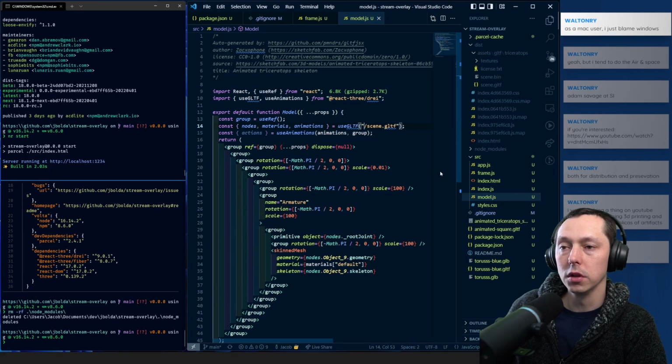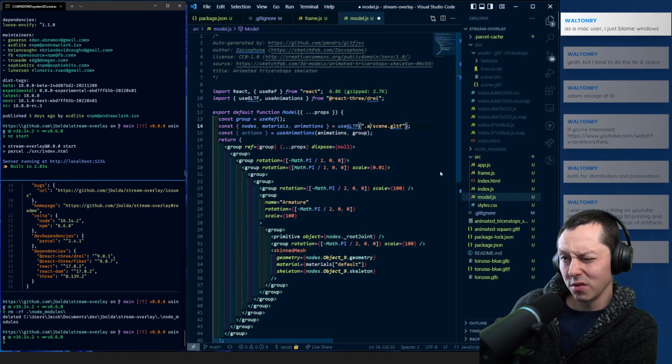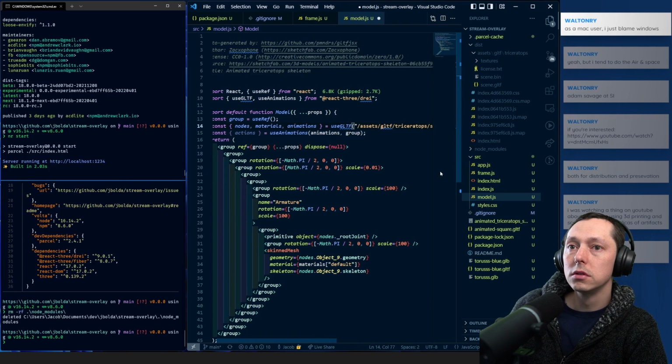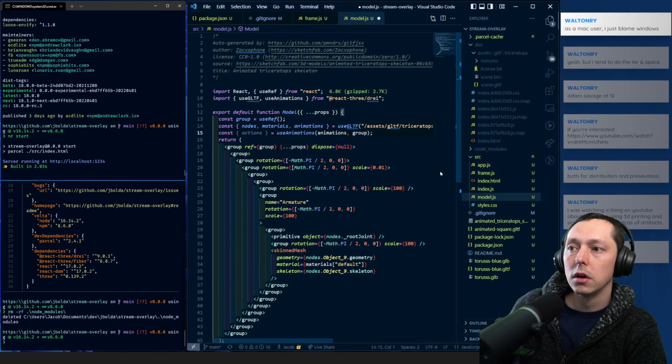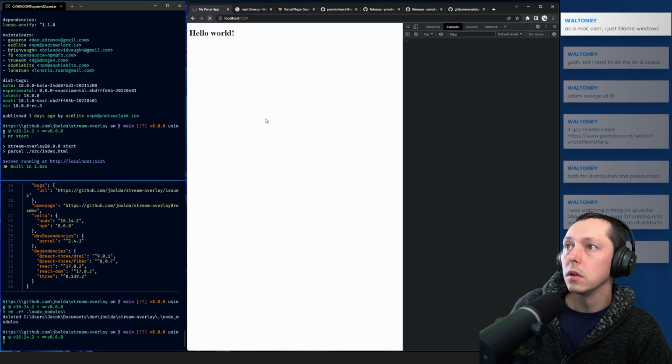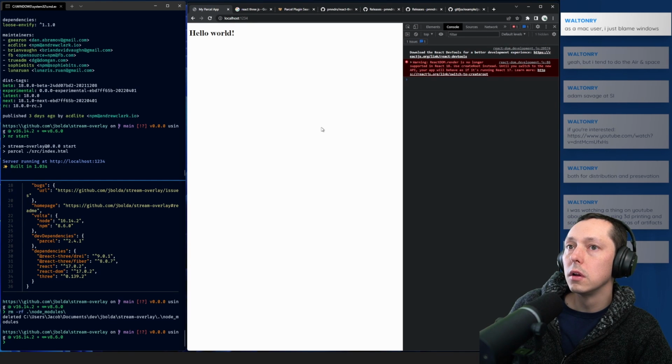So there's a preload and then there's also this. So I think we can do, it's going to be an assets slash gltf slash triceratops. Hey, look at that. It's chugging a little bit, but it seems to work.